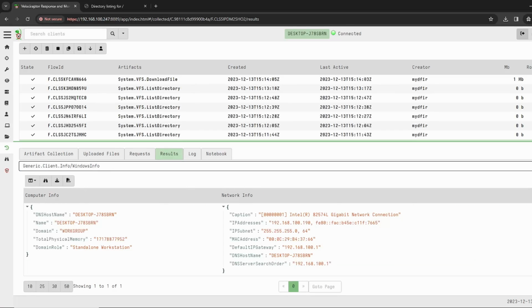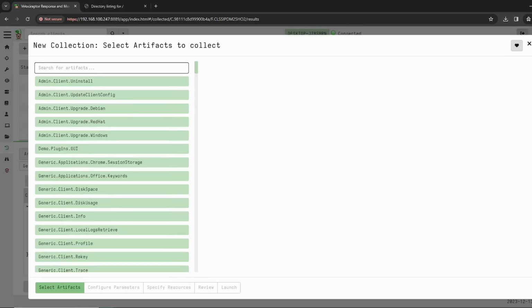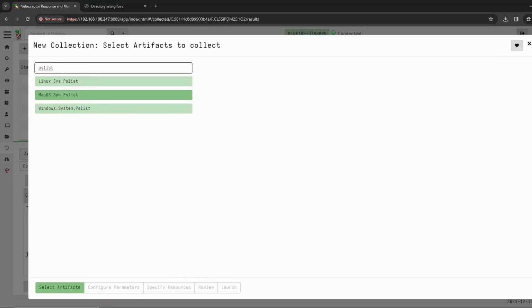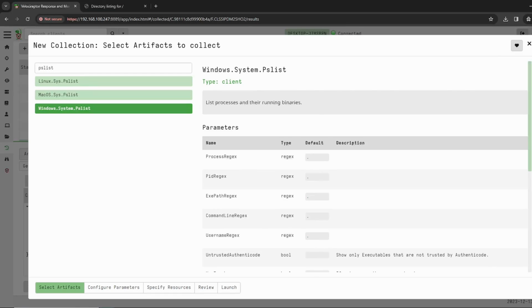I want to show you how to perform an artifact collection. We can do this by clicking on the plus icon. Let's just say that I'm interested in processes that are currently running on a client machine. Perhaps a user called you and said that their computer is acting strange. Well, we can run an artifact to look at the running processes. So I'll search PS list, and then we want to select the operating system of interest. Our case is Windows, so I'll select that.